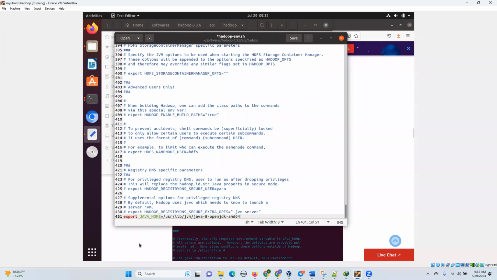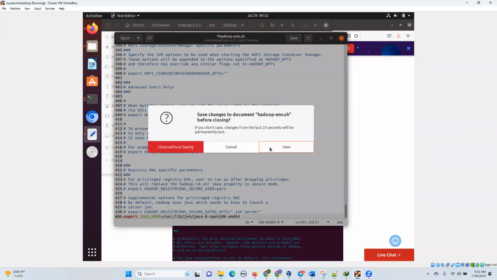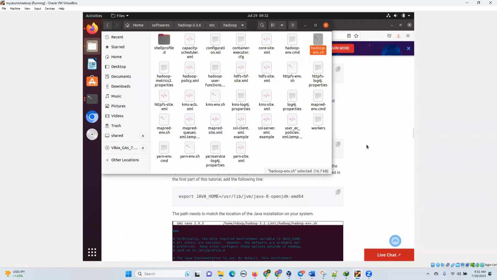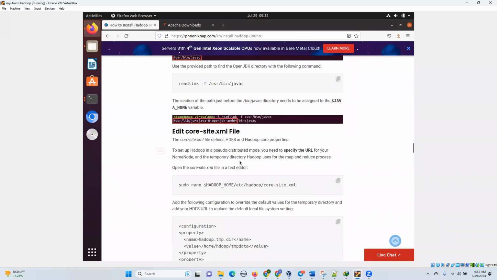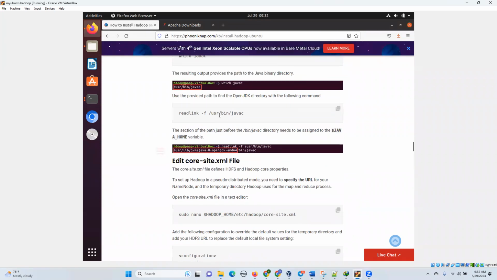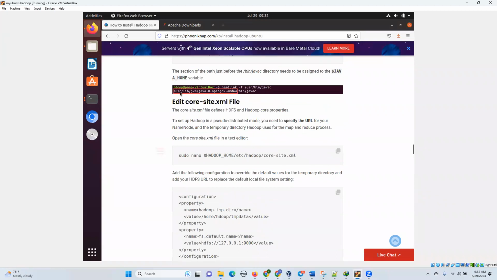So export JAVA_HOME. This is your Java home path, where Java is installed. We set this Java home path in hadoop-env.sh, the environment file of Hadoop. So I save it. You can also get this path with the javac command and then find it with readlink. Like this also you can get this path.